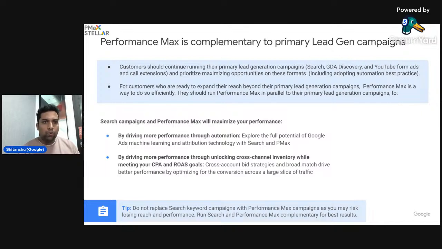Now how do the two work together? When you have a search campaign running, for example, as a primary lead gen campaign, and then you club that with a Performance Max, they help you maximize your performance by driving more performance through automation. Since Performance Max campaign itself is all about automation, you are now exploring the full potential of Google Ads, machine learning, and AI technology. And that helps you optimize your performance and generate a lot of additional leads without having to sweat a lot, which means you don't have to put a lot of effort into optimizing, but rather the campaigns use automation technology to optimize themselves. So you keep focusing on your search campaign, you set up a Performance Max campaign, and you generate those incremental conversions for your business.